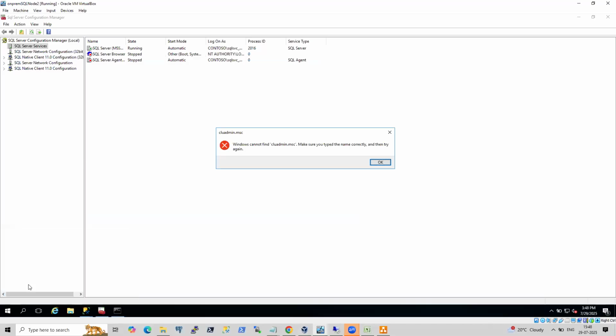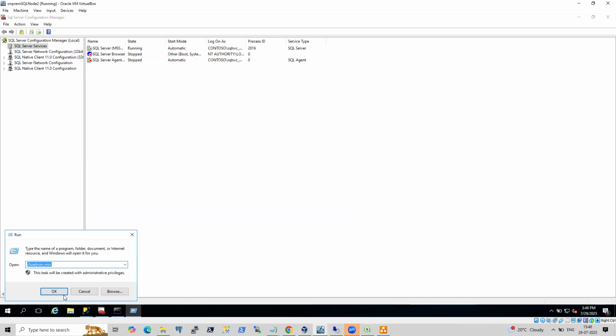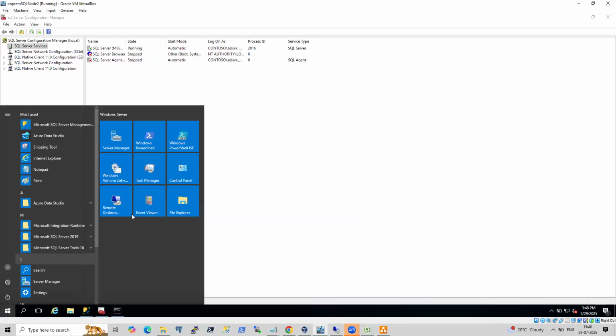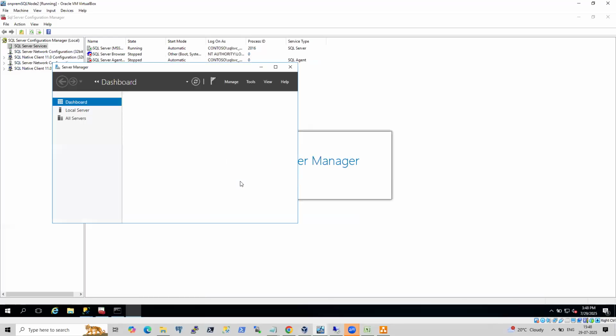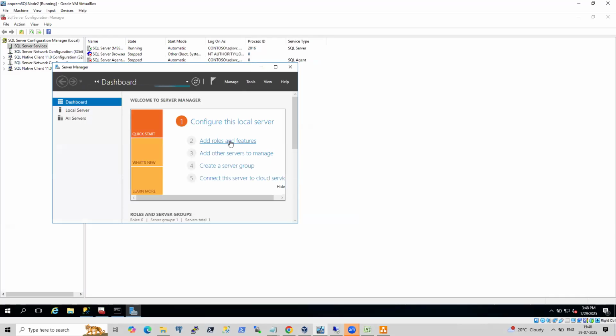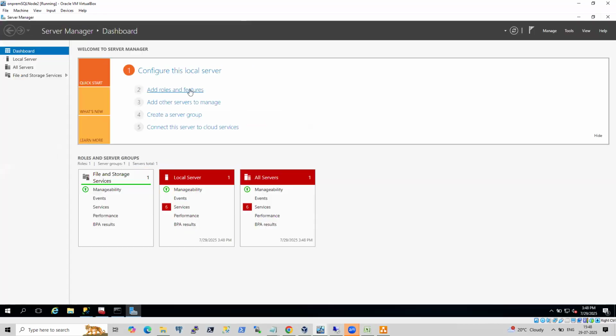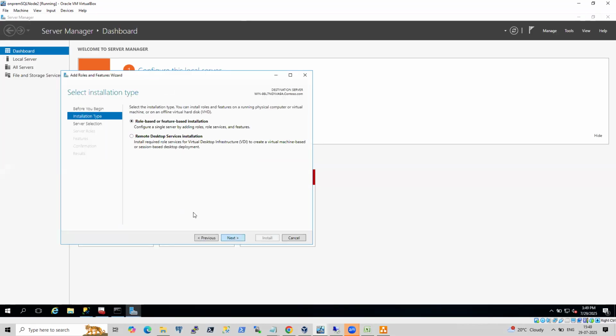Let me open the cluster admin console. I don't know if I installed it. I think I have not installed this. So first we have to install the feature, right? Windows failover cluster feature. That is the only thing you have to do for Always On. You don't need to do shared disk and all because Always On doesn't require shared disk. You just need to install the Windows failover cluster feature.